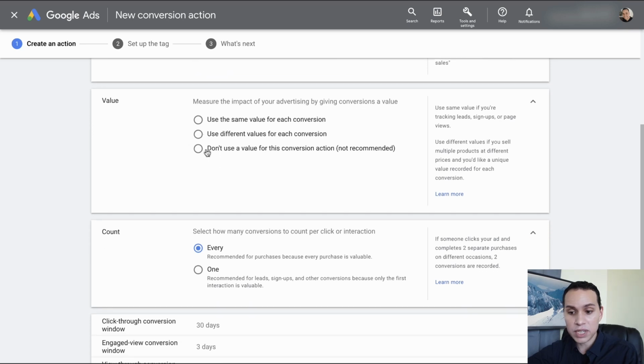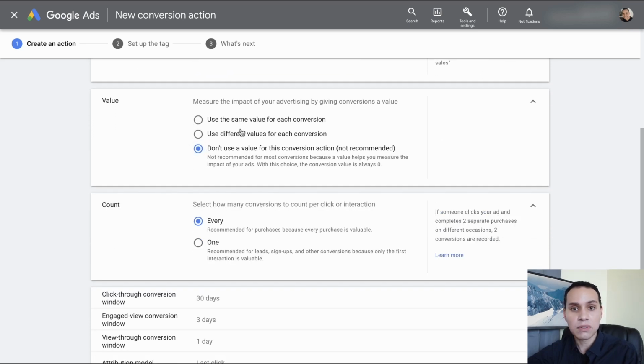And then value, we don't want to use one. You can enter conversion values, you can set Tag Manager up so it actually pulls out the exact amount that was in the shopping cart on the confirmation page. That requires a data layer and some coding experience, so we'll skip that for now.